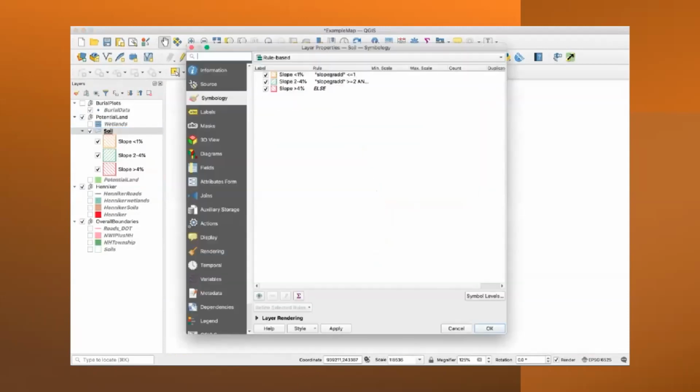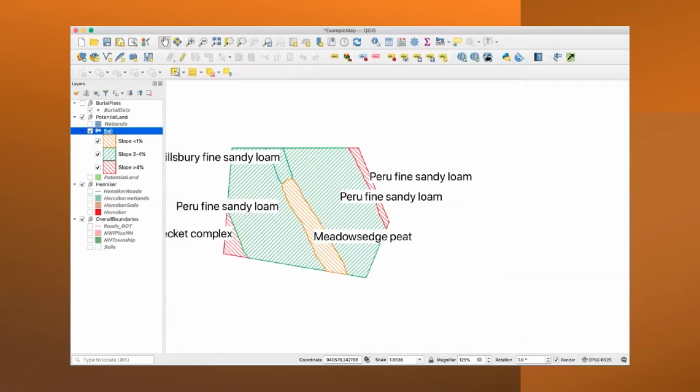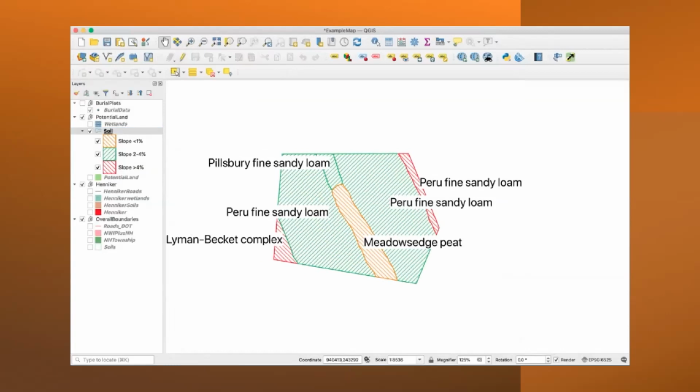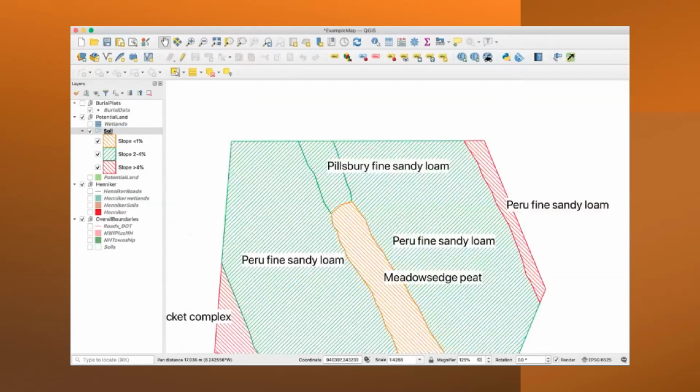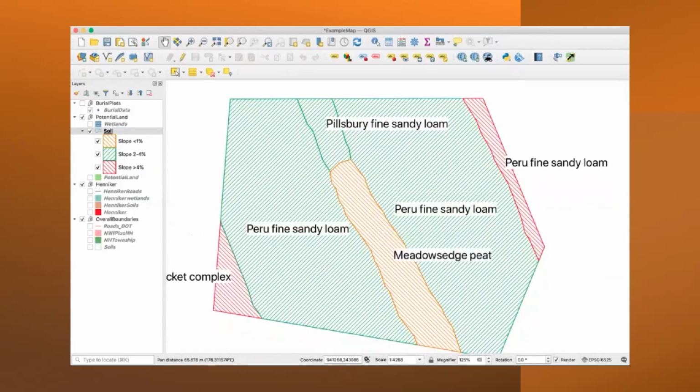We can also apply a label to these data where we can add the soil type as a label, and we see that the soil type here is now given as Pillsbury sandy loam for this little section, Peru fine sandy loam, Meadows Edge peat, and more Peru fine sandy loam on the edge. This gives an idea, if you're a conservation cemetery, of how your land might look for planning purposes.